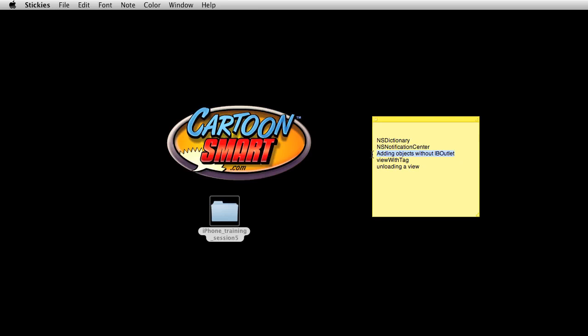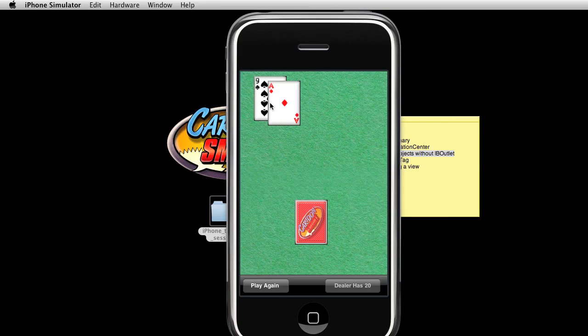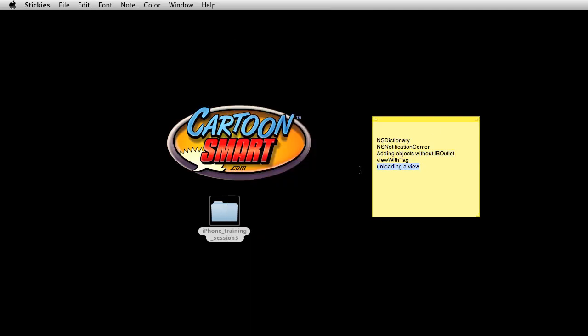And then adding objects without Interface Builder, okay? Like these cards, there's no IBOutlet in the class for the blackjack game, so they just appear and disappear, which is something else we'll be looking at, which is unloading the entire view and then loading it back up again. It's not a big deal, but it's something we hadn't really done yet. And then view with tag, this is a cool one, and this goes back to adding objects without Interface Builder. It's being able to dynamically put an image or UIView on stage and then tag it so that we can reference it later, which I'm sure, if you're coming from a Flash background, is a pretty key thing. It's easy to put tons of children on stage, but then you've got to keep track of them. So that is what is ahead.